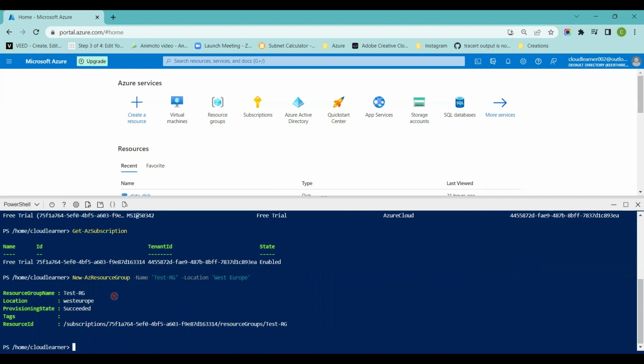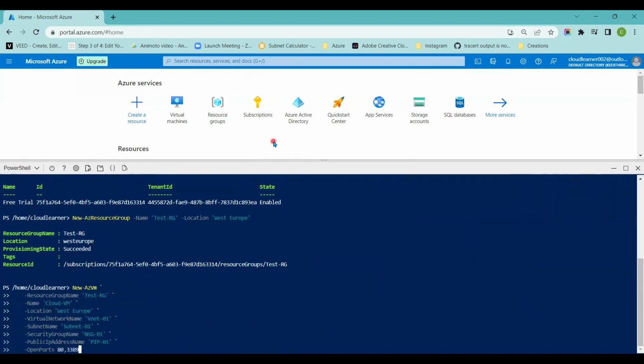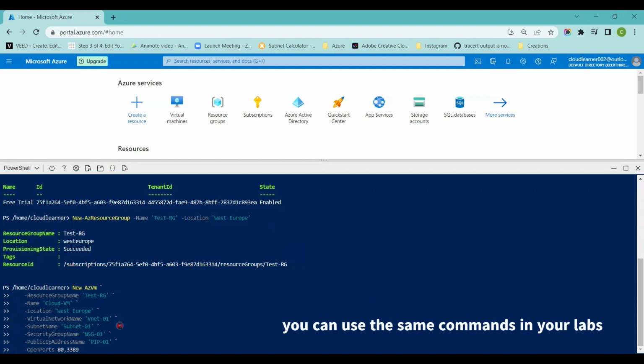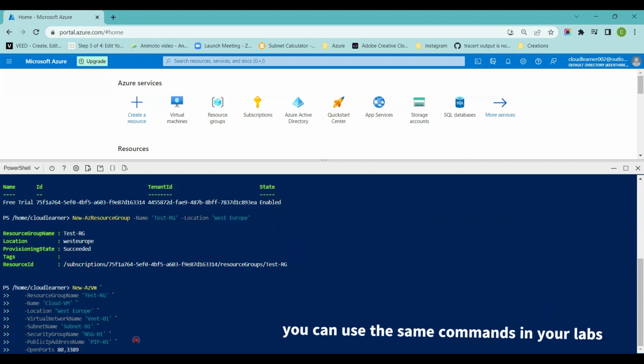Let me copy and paste some commands that I'm going to use for this virtual machine creation. I'm pasting some simple commands here, guys. You can see the command name is New-AzVM. It is going to create in the resource group test-rg, and the VM name is cloudVM. It is going to deploy in West Europe under VNet01 and Subnet01, and it is having one NSG-01, and then one public IP and two public ports.